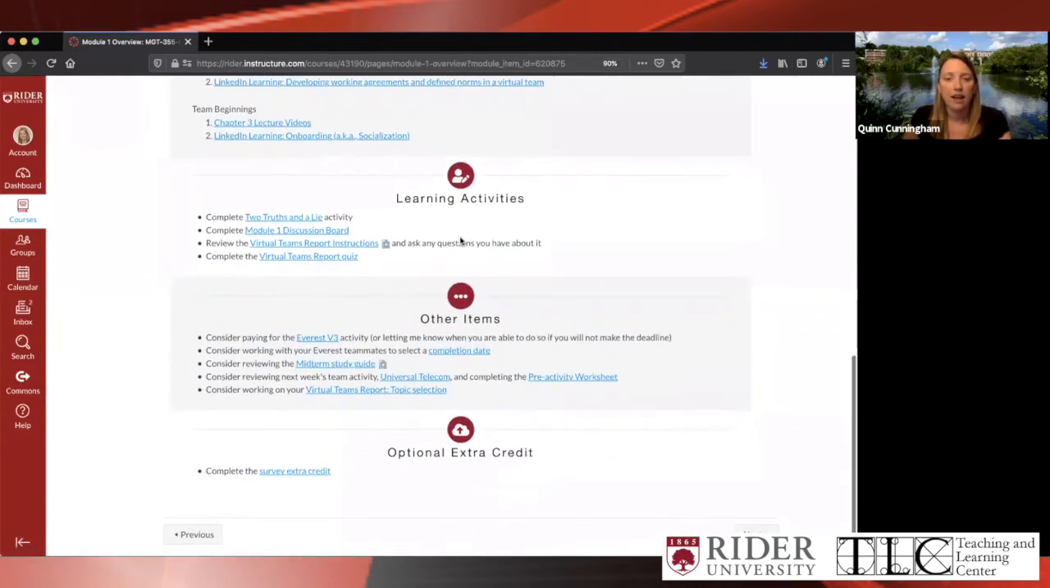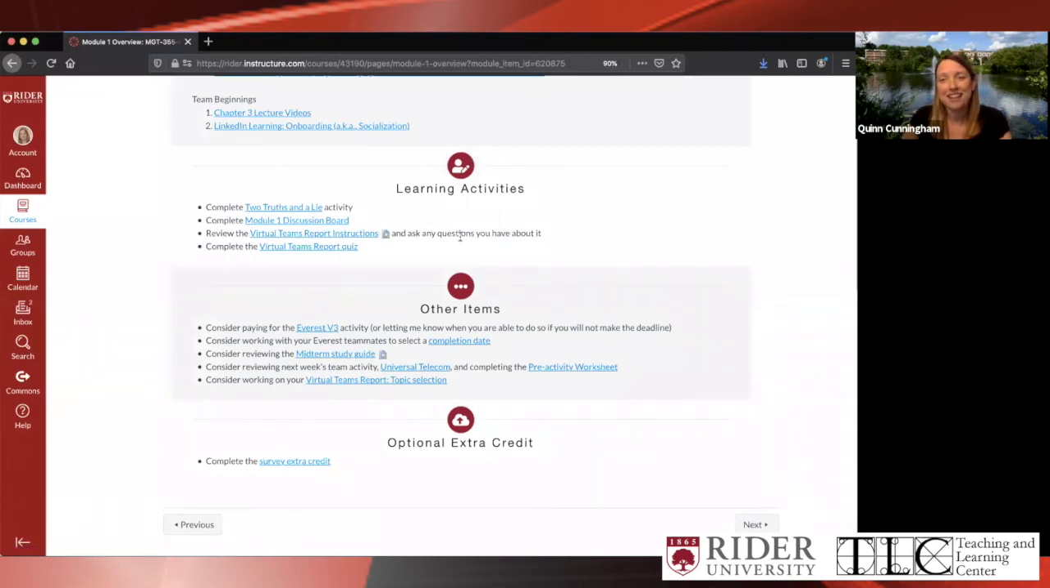And then I have the learning activities. That's anything that's going to be due that week. So for this week, they had to do a get-to-know-you discussion board as well as a regular discussion board. They needed to read the instructions for their big paper for the term and then take a quiz on those instructions, so I'm hoping to check that they actually read and understood them.